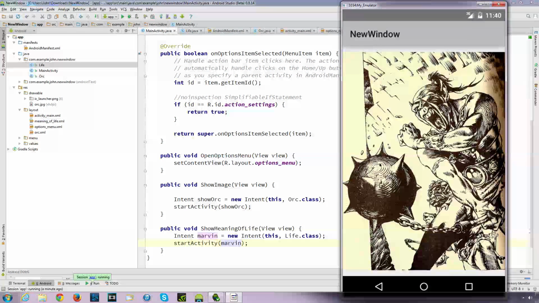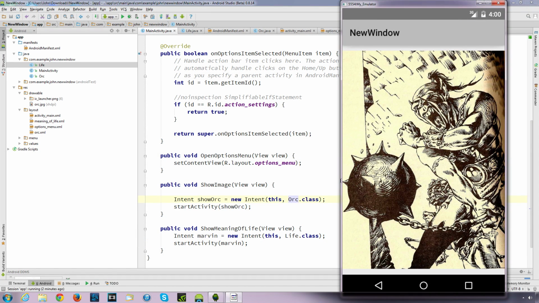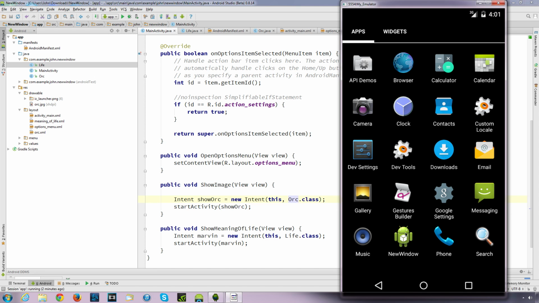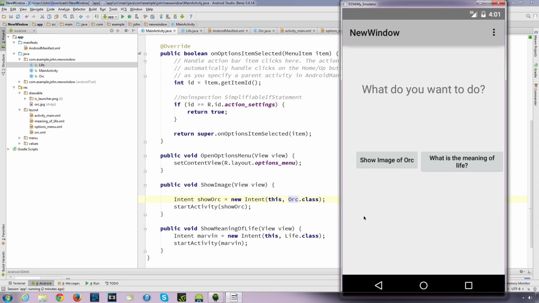So when you open up this, it starts this activity and it opens a new window. And when we click on this back button, what happens is it runs a method called onBackPressed, which finishes the current activity that's running. And again, if we press it again, it closes that activity. So just to show you that's what happens when we click the back button.